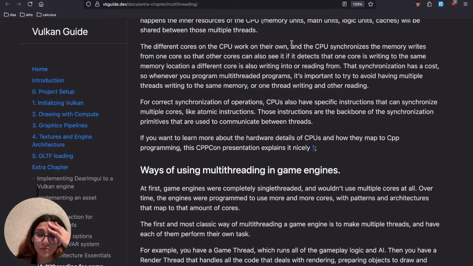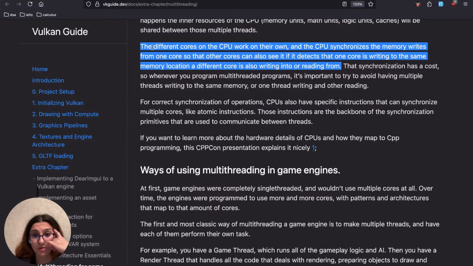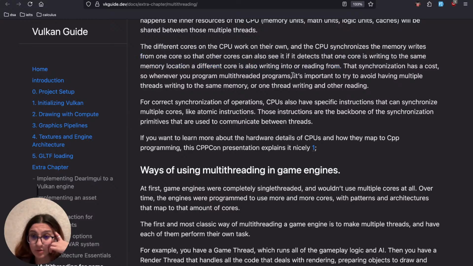if it detects that one core is writing to the same memory location a different core is also writing into or reading from. The synchronization has a cost, so whenever you program multi-threaded programs, it's important to try to avoid having multiple threads writing to the same memory, or one thread writing and another reading.